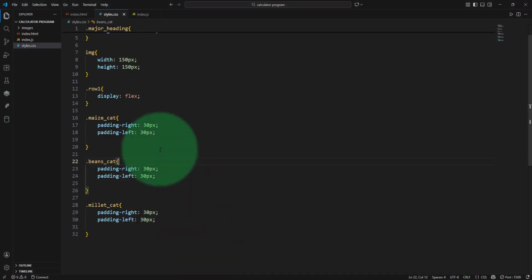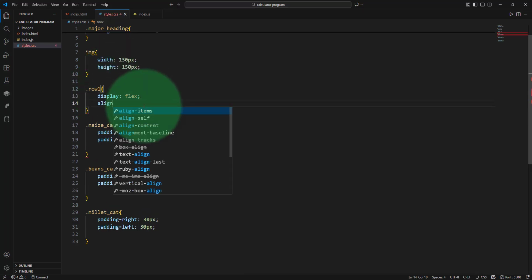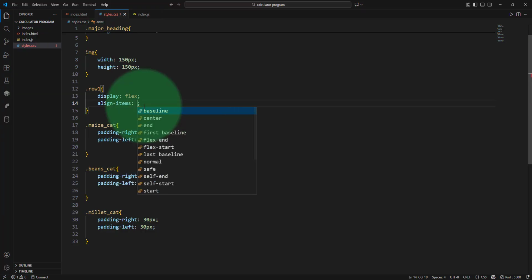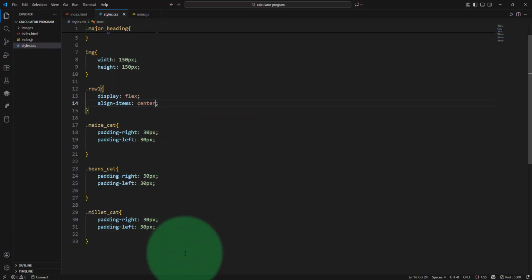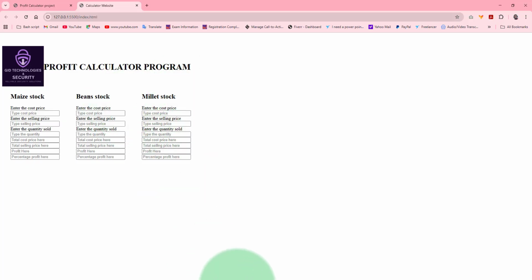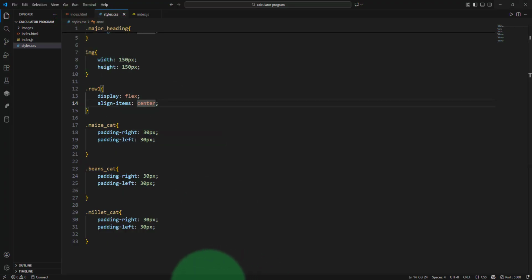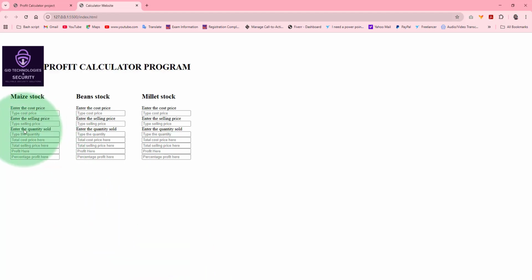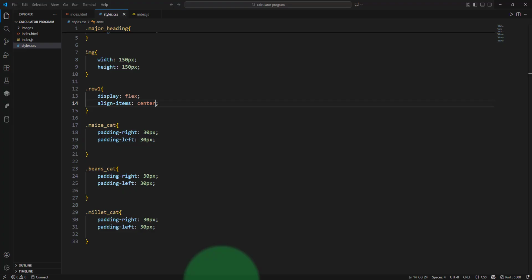So let me also align elements in row 1. Align items. Let me align them in the center. And then I think now I should work on increasing their length and their height. So before I increase their length and their height, if you look at these elements, they are squeezed on each other. Let us separate them.